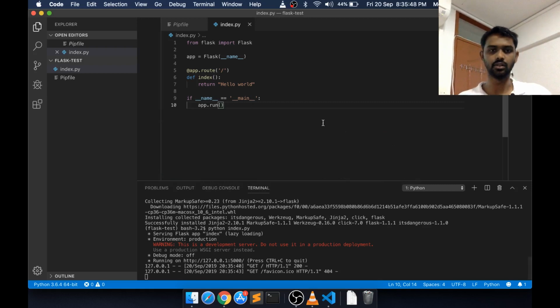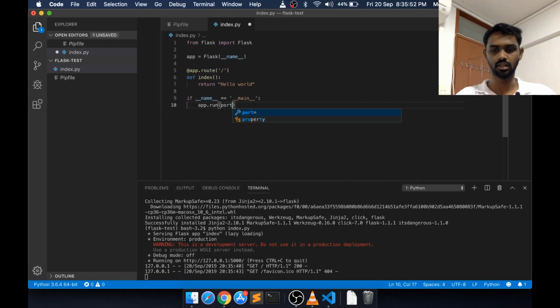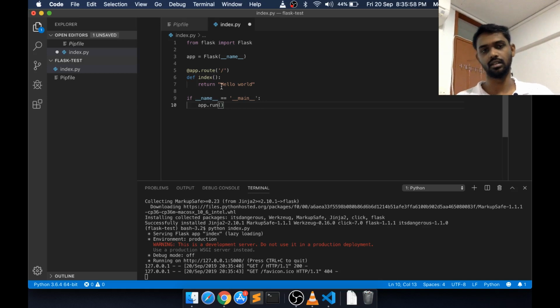As usual, you can change the port by giving port equal to whatever number you want. I'm going to leave it empty. So this is a simple thing, right? But if you want to display a huge HTML page, we cannot give all the HTML elements in this return statement. So that is not what we want, right? So what can we do? How do we display HTML using Flask?